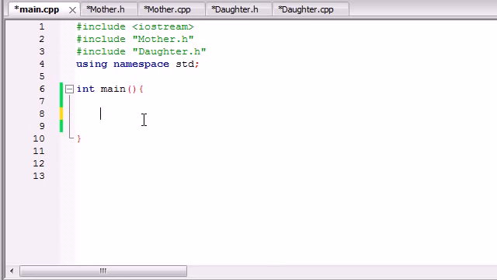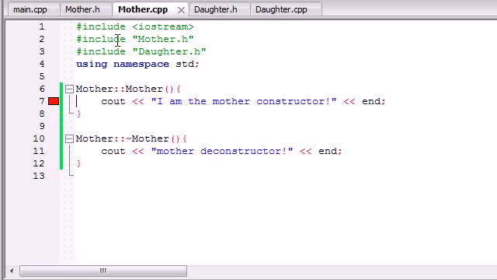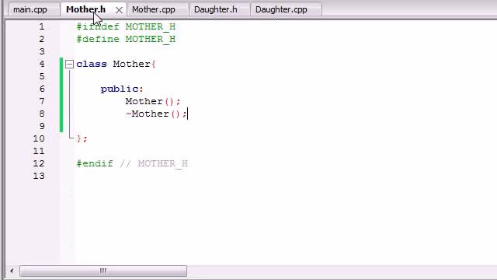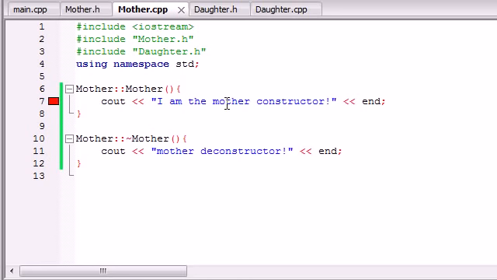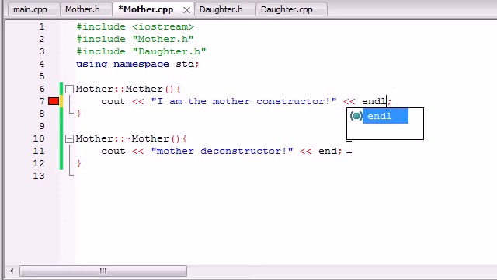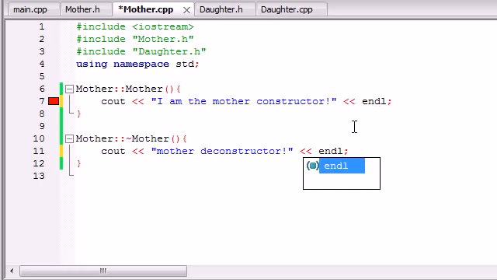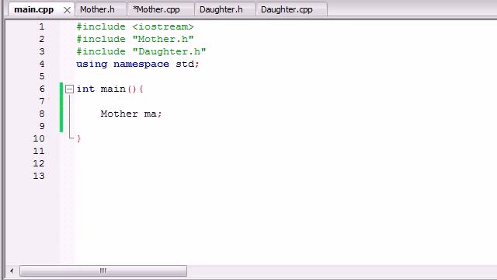So now whenever we create a mother object like mother ma, it should build the object. And I messed up something right here. So mother, let's see what I messed up. Oh, here it is right here. NL. You need that because end is not a keyword. So let's go ahead and run this again.